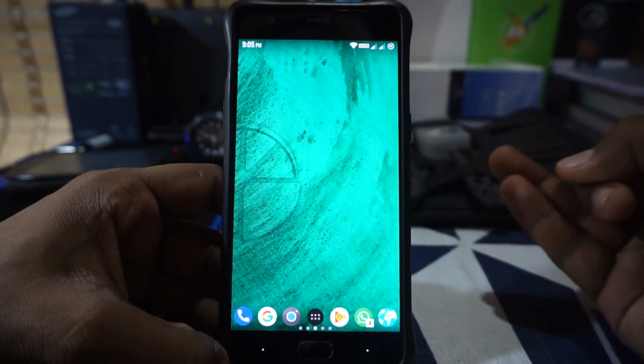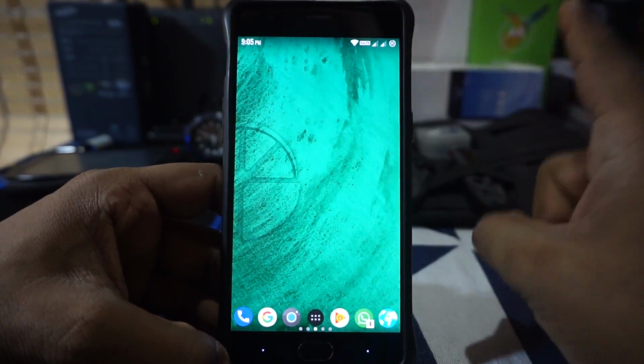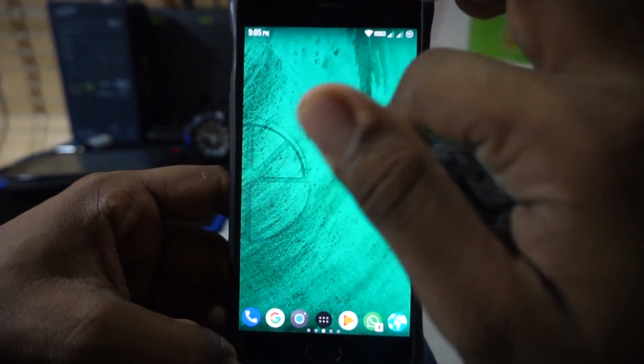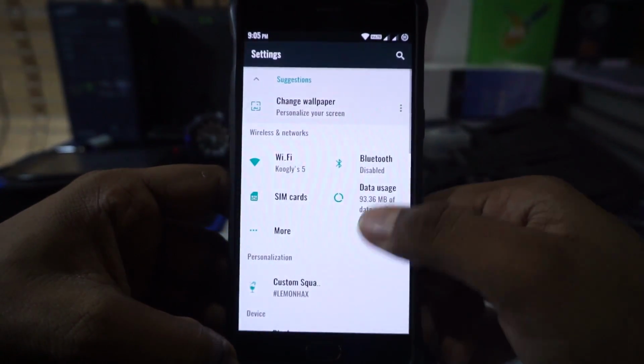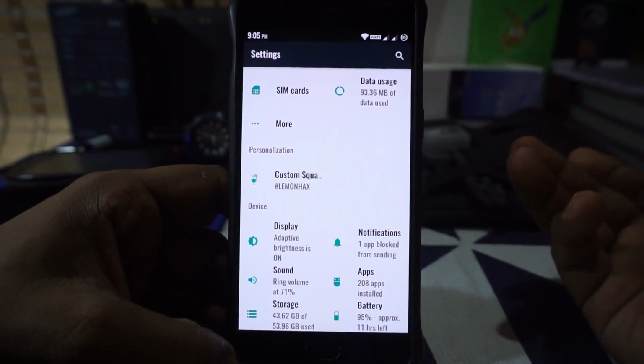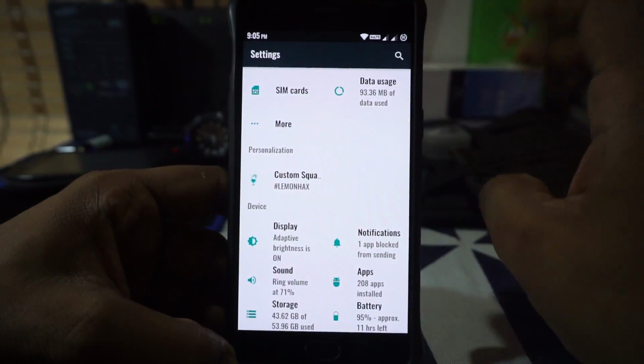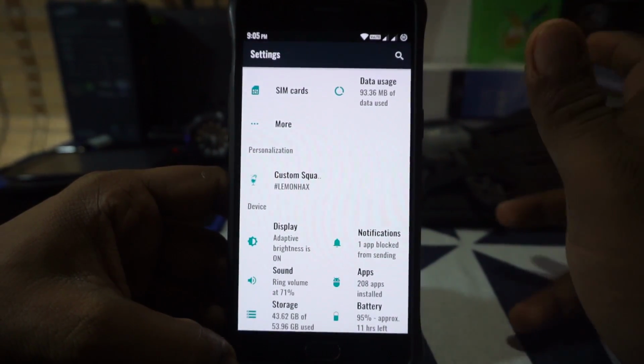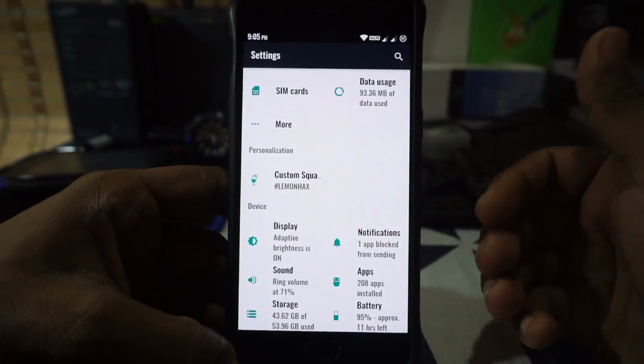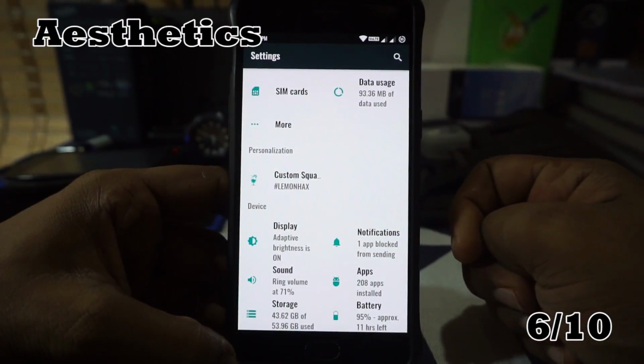It has substratum, it is Nougat. It's not Pixel style, it is greenish Nougat style, which I don't really like. I would have liked to have the bluish Pixel style. That would have been really cool. Anyways, it is substratum supported. You can customize that. It's pretty cool. So it's gonna get a 6 out of 10.